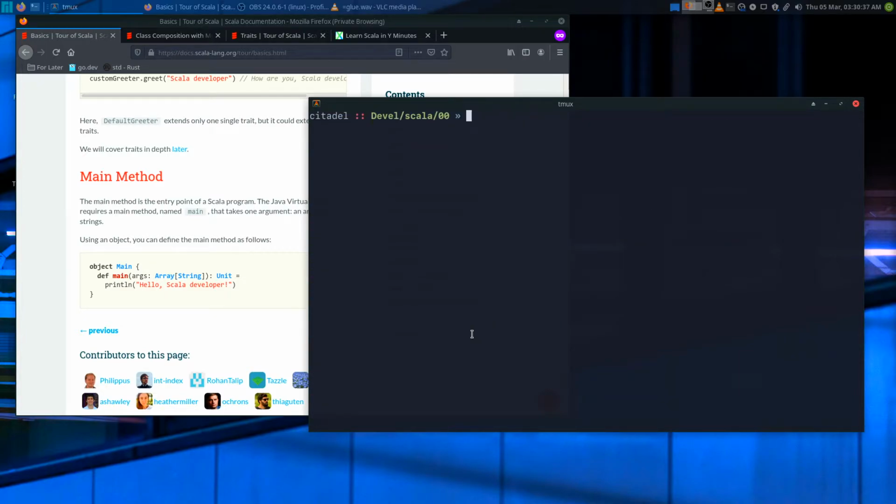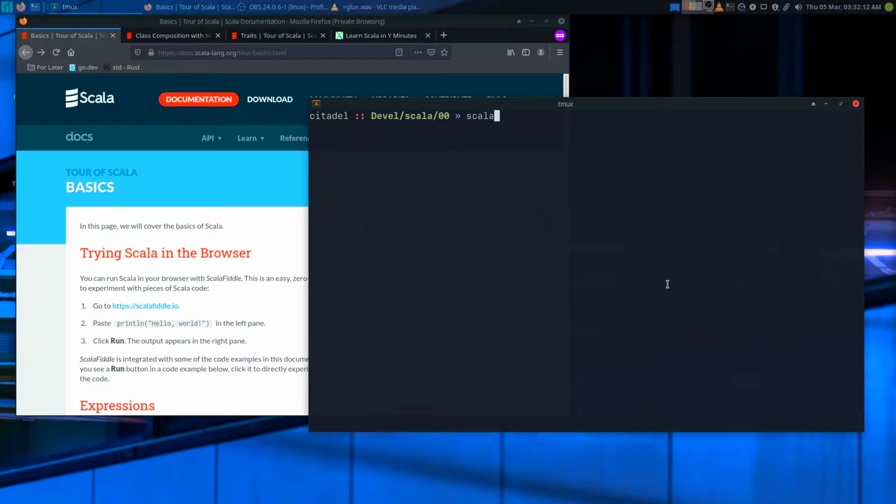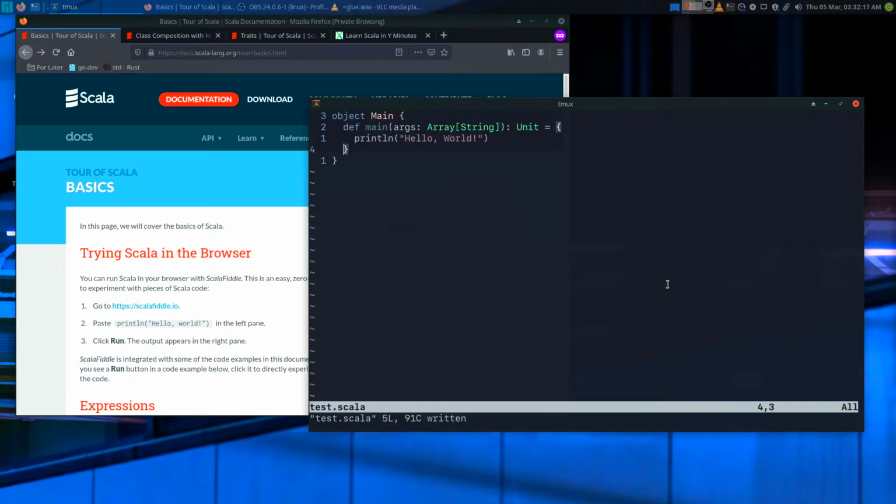So I'm going to be doing that. So we'll do scalac test.scala. Oh, geez. 2,000 years later. All right, so we compile with scalac and then run with scala Main. All right, great. So let's just double check that the printing multiple times will work, right? Recompiling and then running the same thing yields the same results. So I'll say this works.